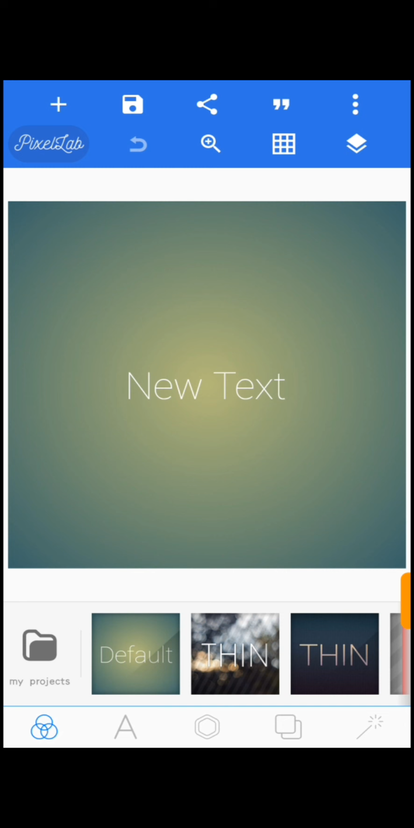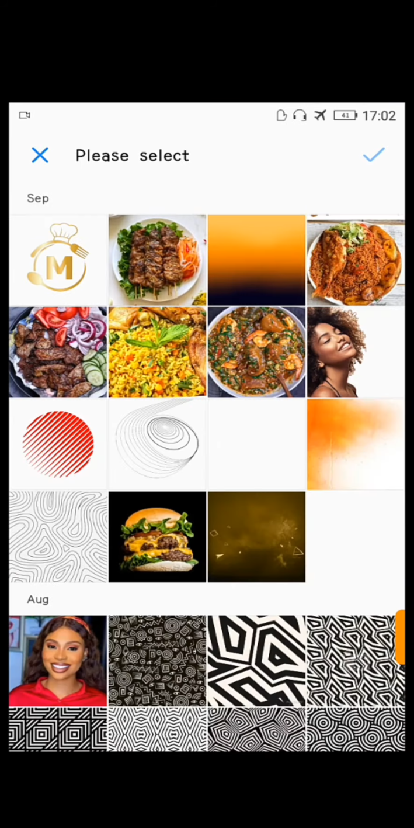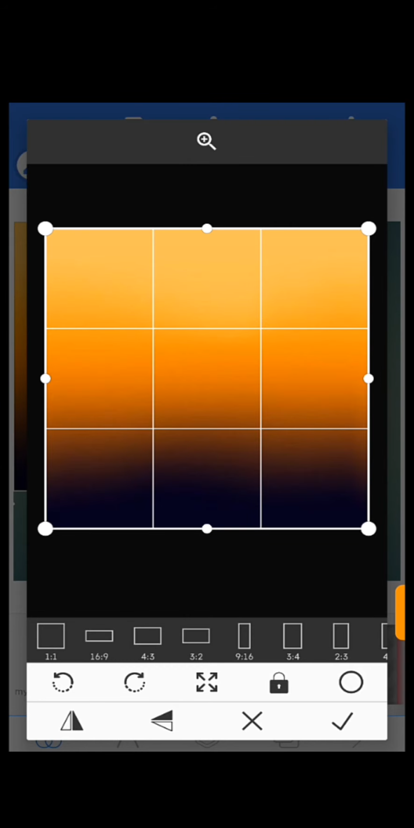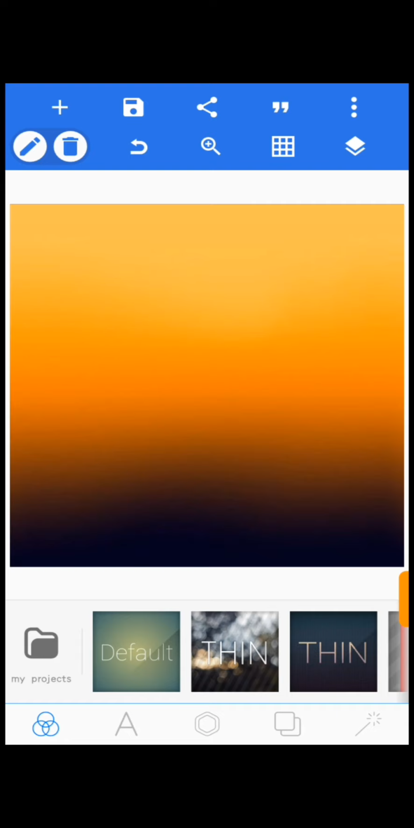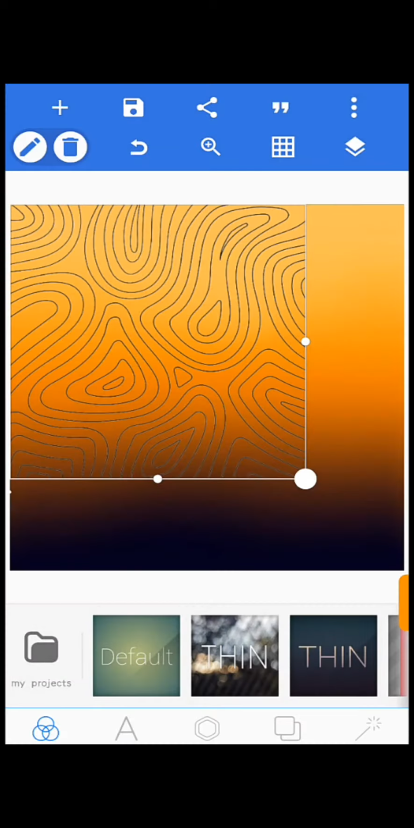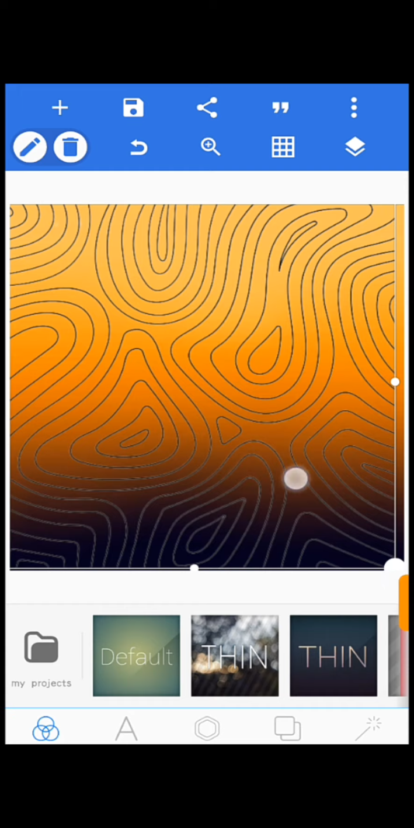And this is your blank page as usual. You do the first thing by importing your design materials. Let's start with the background. You import your background. We're using a square shape again. There you go. Then you import the texture you're using. Here it is. Okay, I expand.